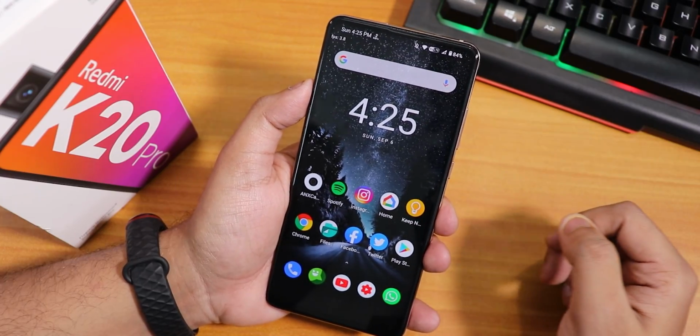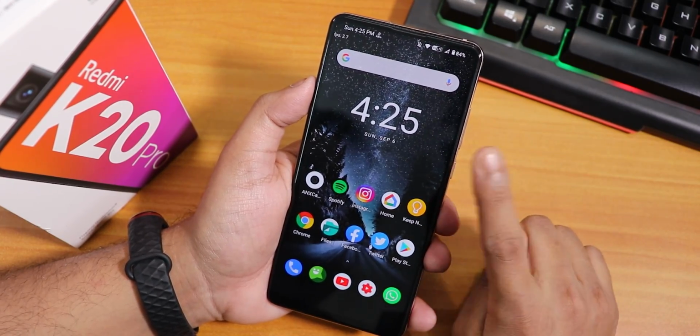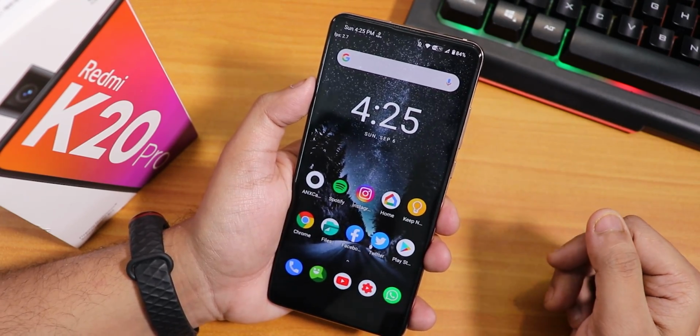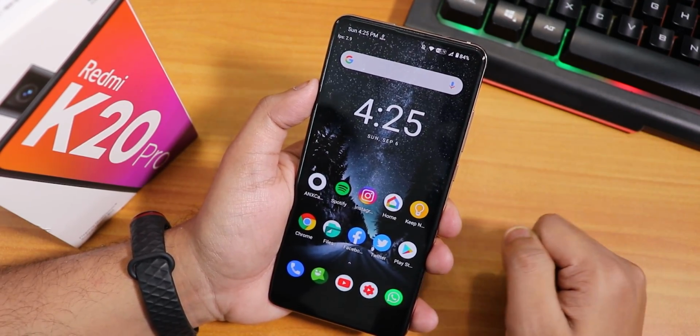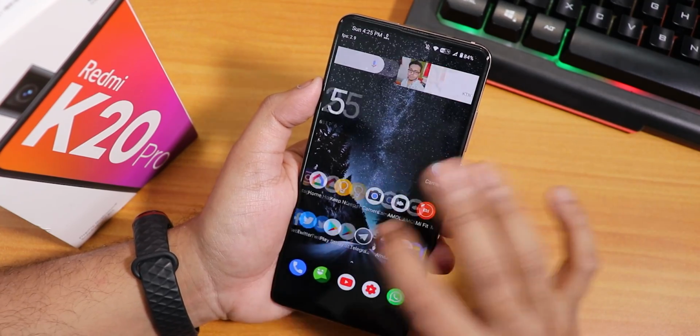So that's been it, guys. Thank you so much for watching this video on the Resurrection Remix ROM of this Redmi K20 Pro device. This is the latest build as of right now. With the future updates, it will improve a lot more.